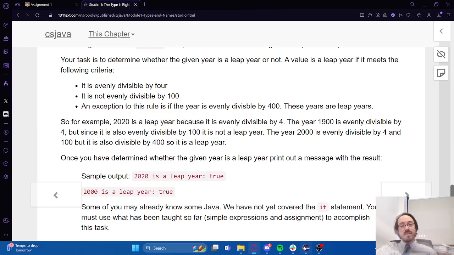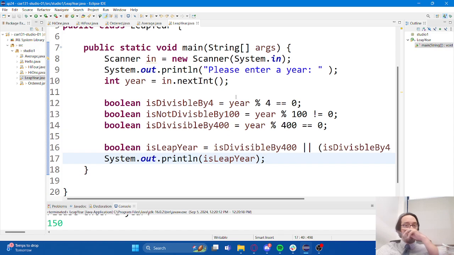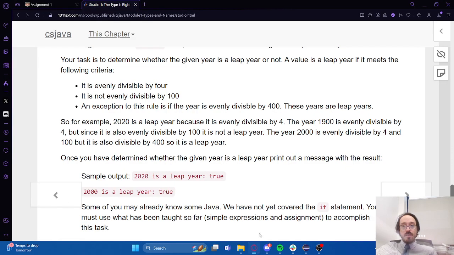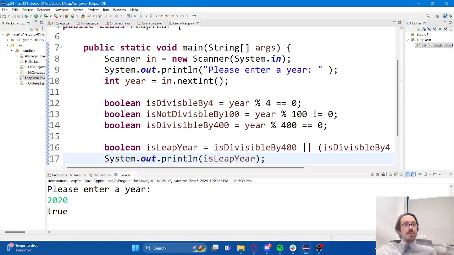2020 should be a leap year. That's a very straightforward divisible by 4. Let's run the program. Please enter a year, 2020. True, that one is a leap year, okay. 1900 is divisible by 4, but it's also evenly divisible by 100, so it is not a leap year. Let's go ahead and try that one. 1900, false, not a leap year.